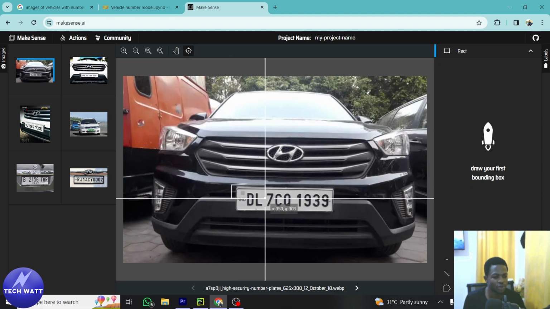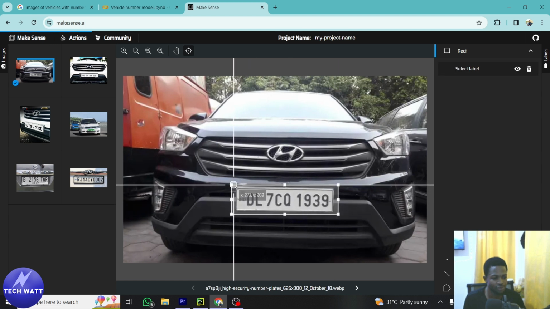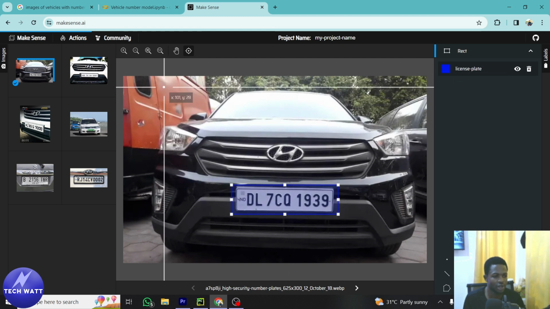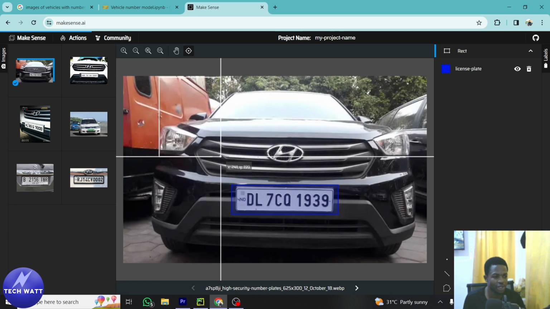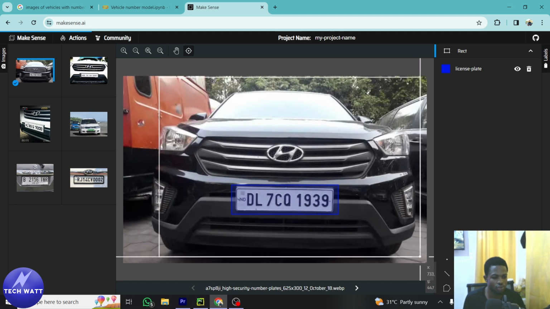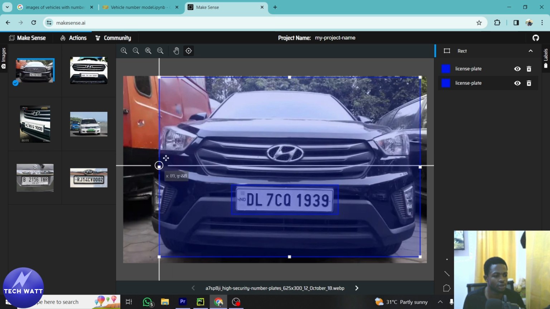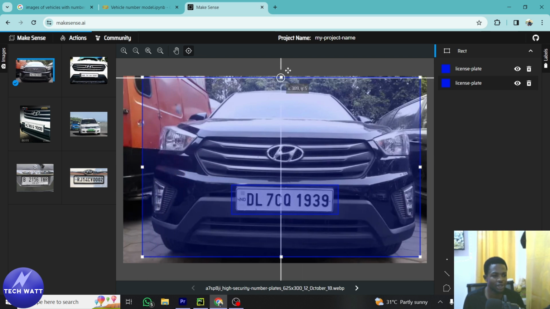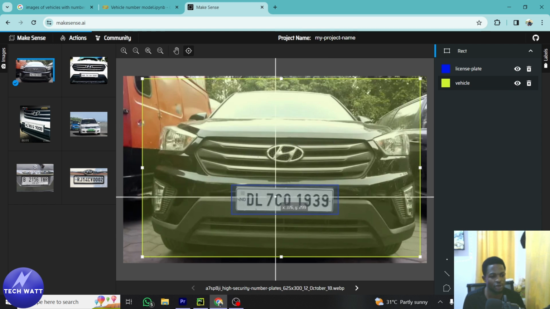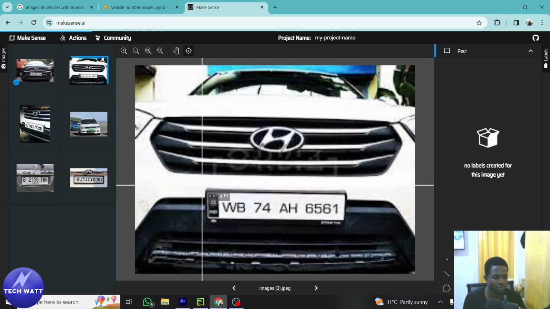So the first one, we annotate the normal license plate, and then we select the label. So the label here is license plate. You can annotate the car as well, because one other label is the vehicle. You can shift it, so you can drag and drop if you didn't annotate well. And in here, this label is the vehicle. So we have our license plate annotated and the vehicle annotated. So you can see we have a check mark here. We'll go to the other one and do the same.